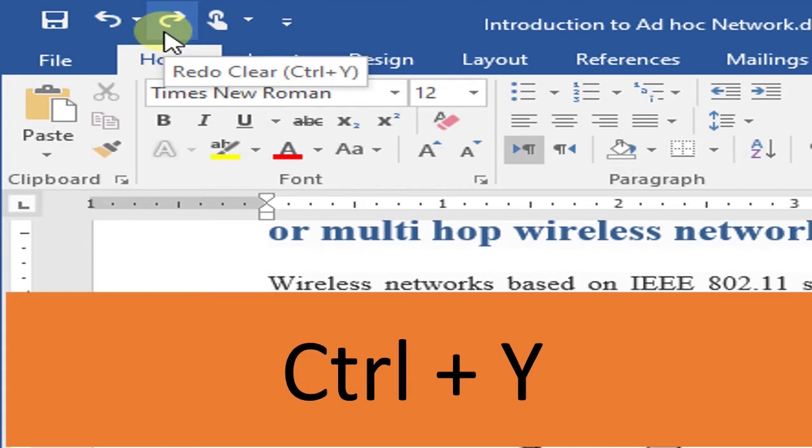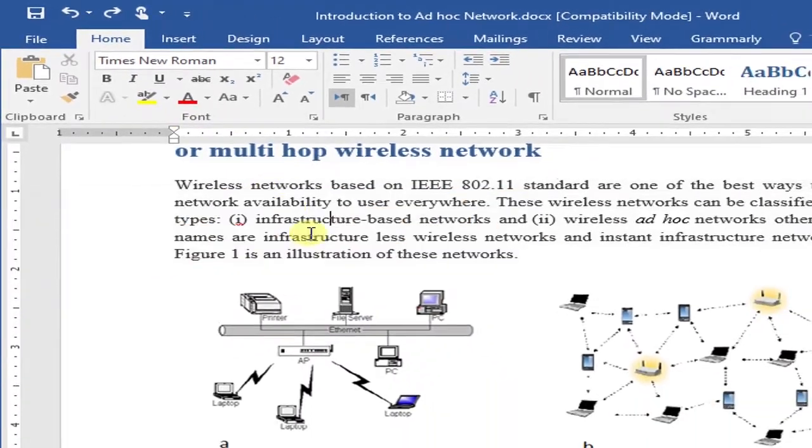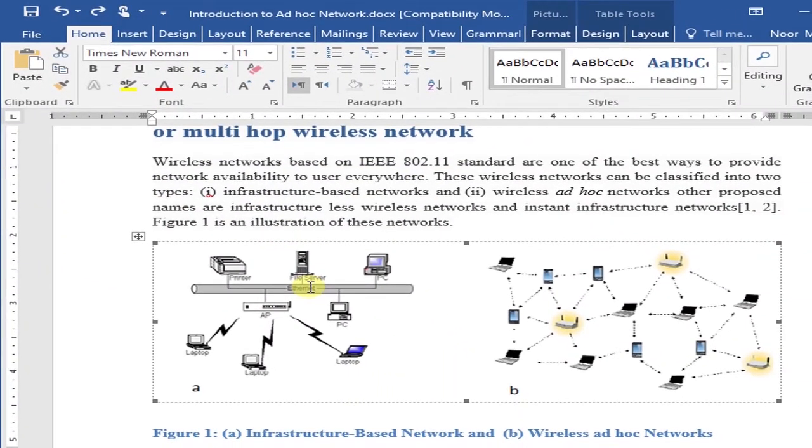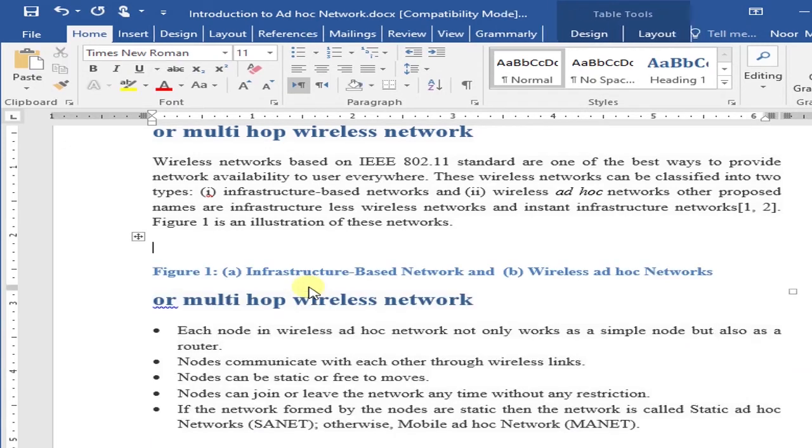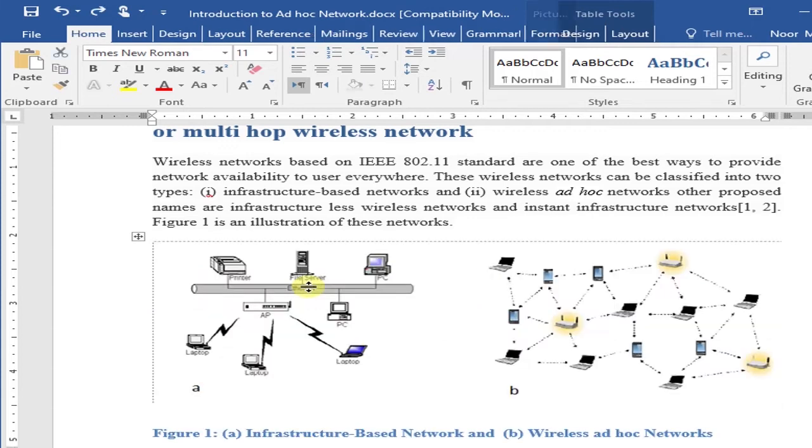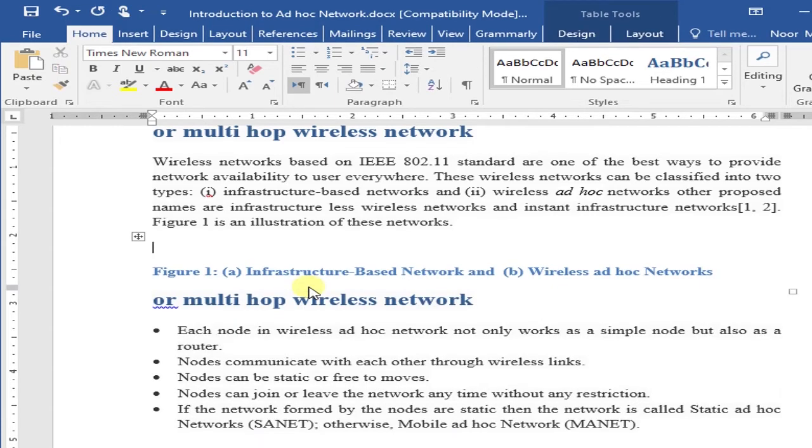Suppose I want to delete this image, but after deletion I think this deletion is wrong. So to cancel the deletion, press Ctrl Z. But if you think this deletion is okay, press Ctrl Y to reverse the last undo command. So press Ctrl Y, the image is deleted.